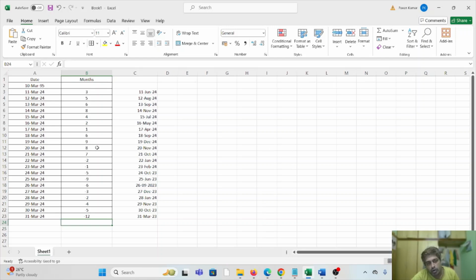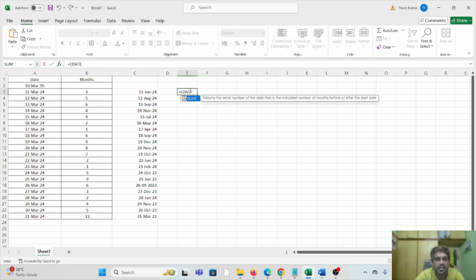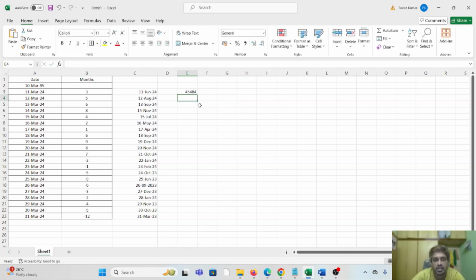This is how you can forward the date, whether you want to forward or backward it. You can just do it with the formula: equal to EDATE and open the bracket, select the date, press comma, then select the months or manually type the number of months you want to forward it, close the bracket and press enter.